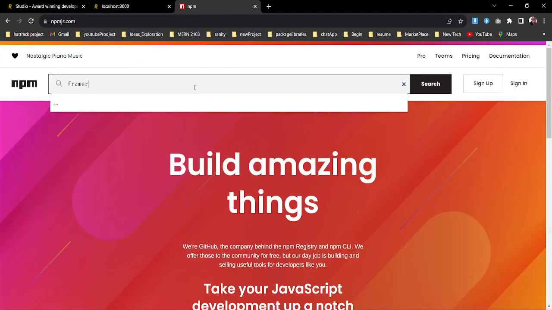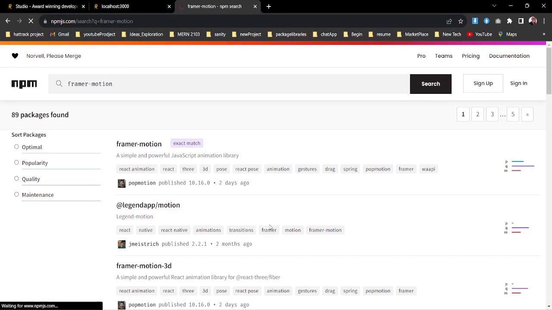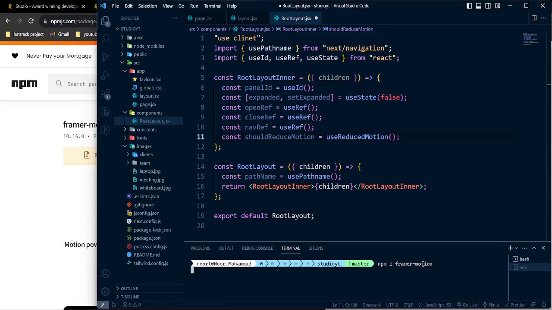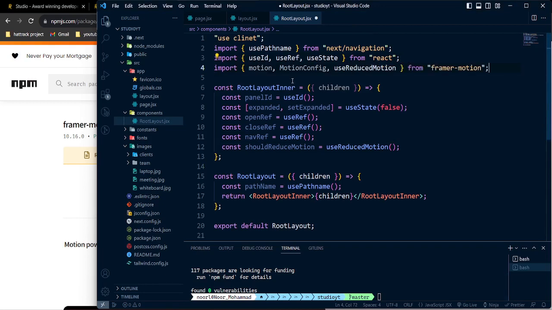We're going to use Framer Motion to get the motion effect. Okay, and let's install that one. Okay, so now we actually need to import three things from Framer Motion: one will be motion, one will be MotionConfig, and another one will be useReducedMotion. So that's the way we're going to implement our design pattern.